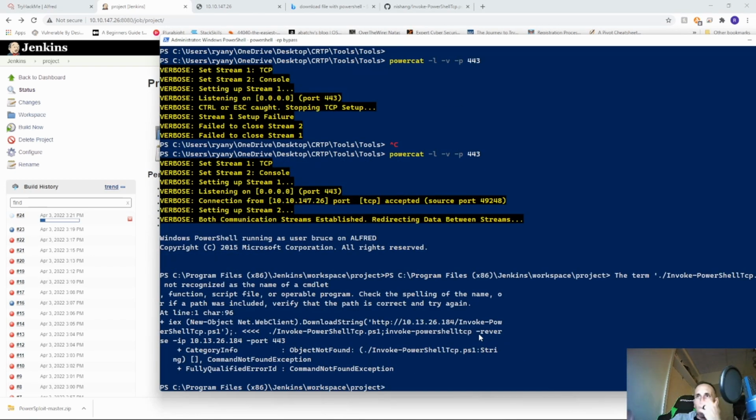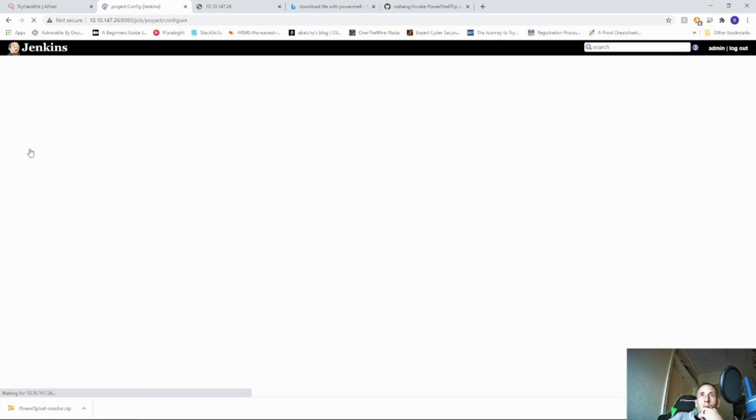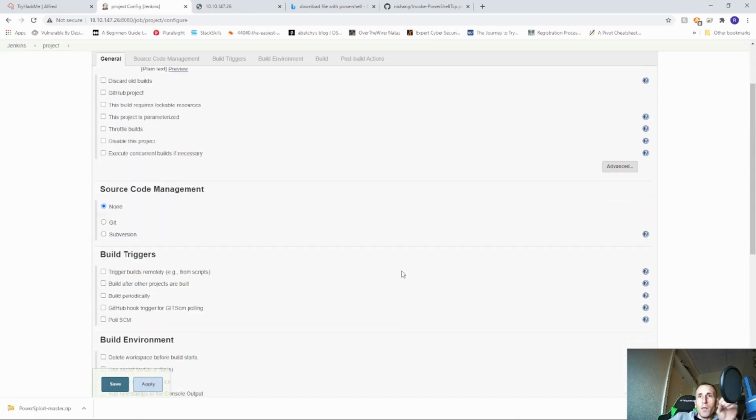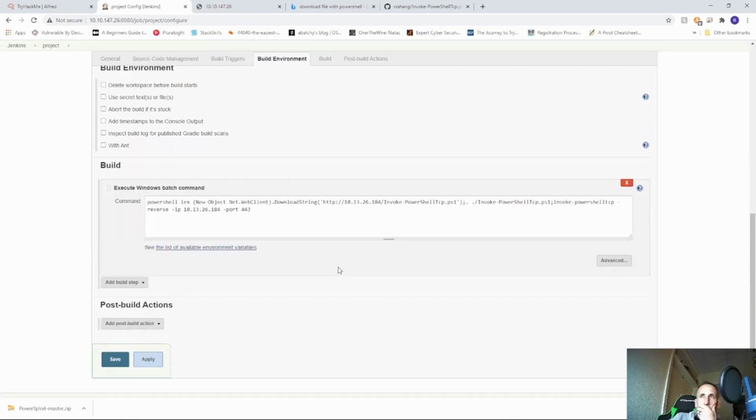There we go. Okay, so we got a connection back finally. Alright, let's go ahead and look at what we put into there, right? Let's go ahead and look at configure. So it took us so long because for some reason Invoke-PowerShell became Power. I don't know why. I don't know when that changed. I don't ever remember changing that, nor did I. But whatever, that's okay. So we have a PowerShell IEX, right?